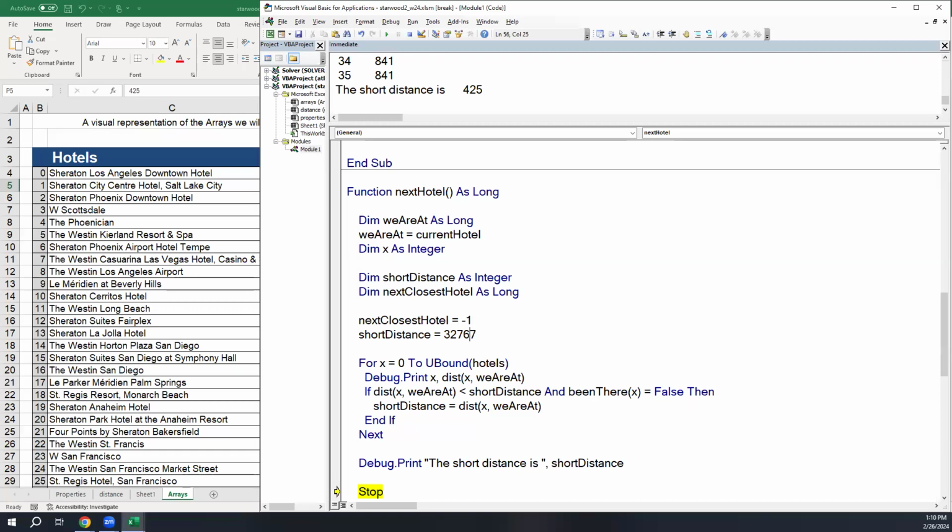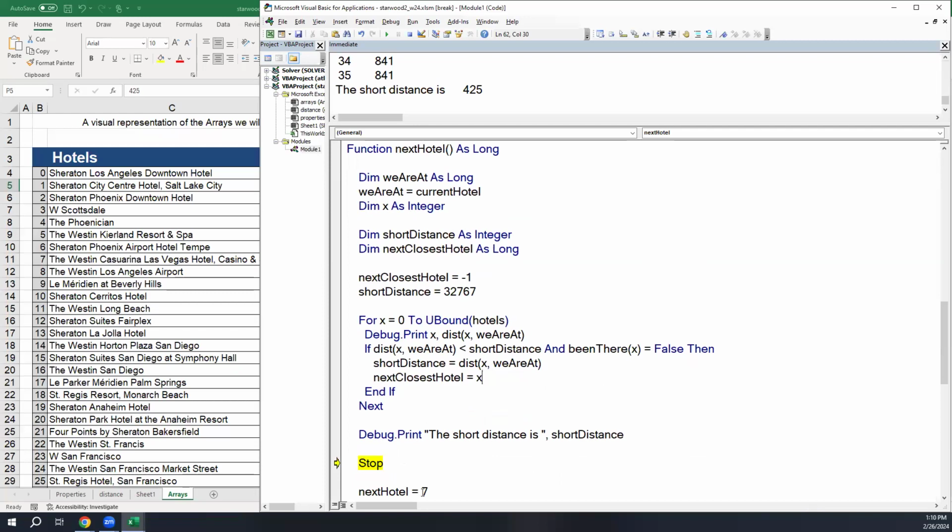I definitely don't want to leave it as a 0, because if something goes haywire, I don't want it to return a valid hotel number. So I'm going to set it to -1. And now when I see a new short distance, I'm just going to record my closest hotel. Next closest hotel is equal to the number that we saw, so that's equal to X. And now that's the expression that we need to return. So instead of returning 7, which is what it will return the first time, it'll return the next closest hotel that we calculated.